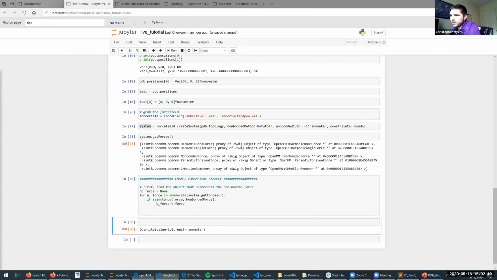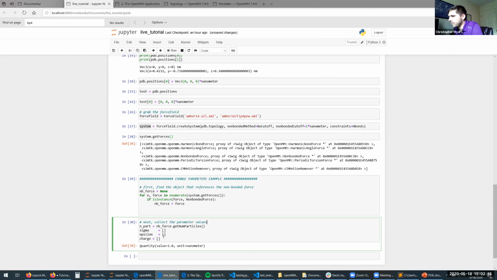So what we need to do, I'm going to copy this part over, is grab all these parameters. Now, in order to change them, you can set particular particles' parameters individually. But let's say we wanted to scale all of the charges, for example. We need to know what all of those charges are. So first we're going to make some empty lists for our sigma values, our epsilon values, and our charge values.